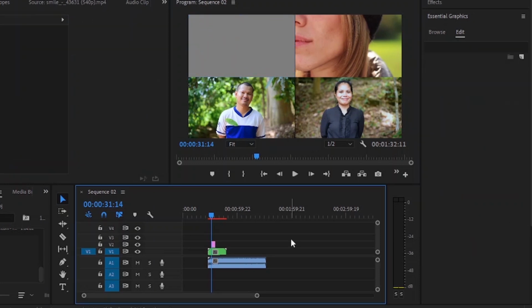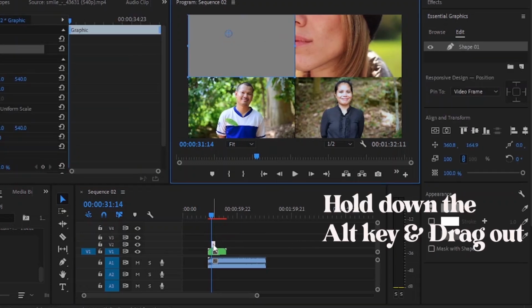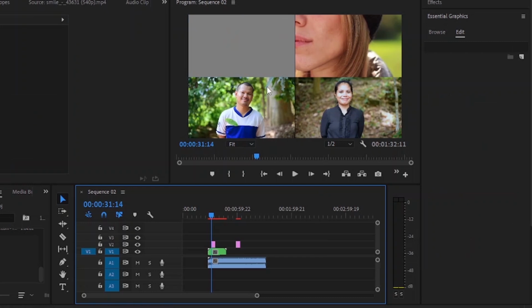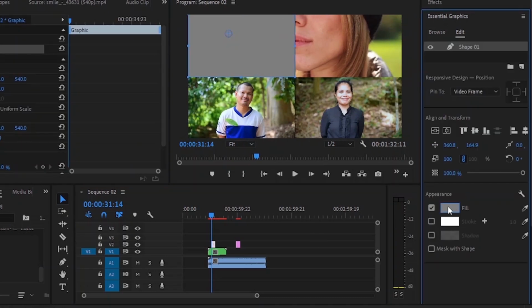Since we need 2 boxes, instead of making a new rectangle and adjusting it again, what we can do is duplicate the already made rectangle. To do this, click on the rectangle, hold down Alt, drag out, and voila, we have our second rectangle. Let's add color to these rectangles. Click on the first rectangle, click on fill, and let's select the color blue.